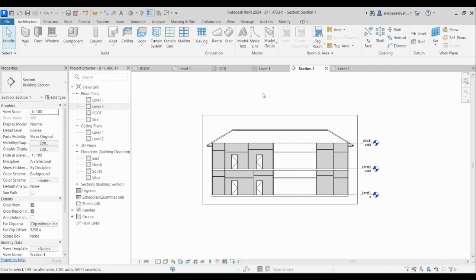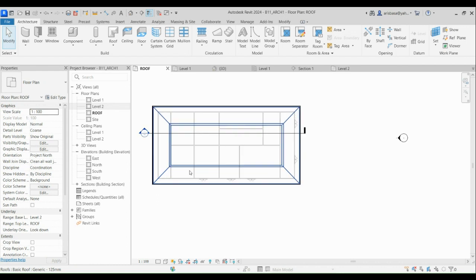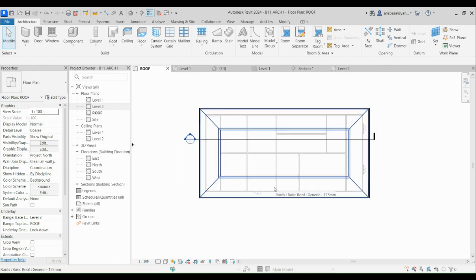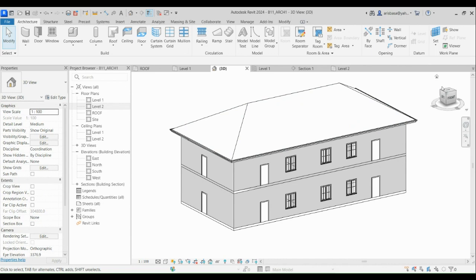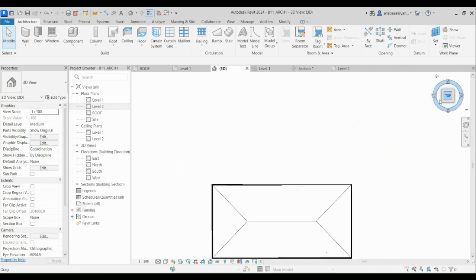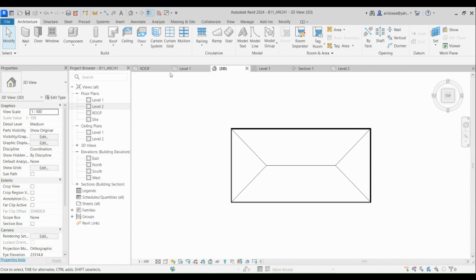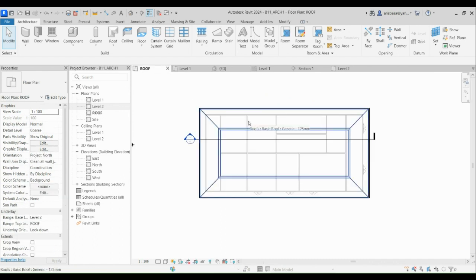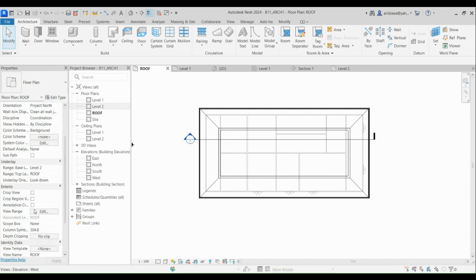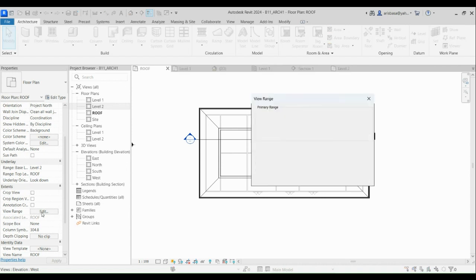So let's go to roof level and let's discuss what happened to the roof. Okay? So the roof does not have this line, right? The roof looks just like this, right? If I look at the top view in 3D, it should look like this. But how come in the roof plan this is showing? What is the problem? The problem here is what you call the view range. If you click view range, it's under the properties of floor plan at the third row. Click edit of view range.